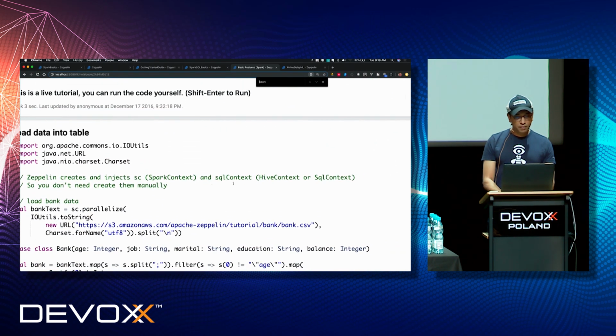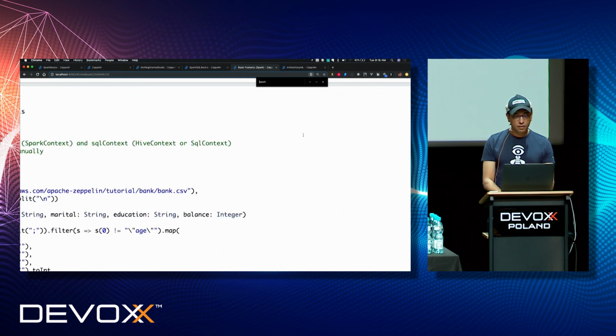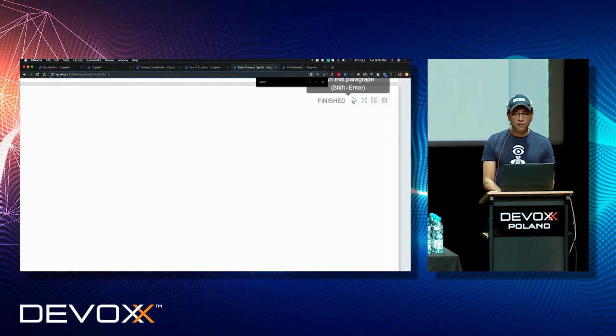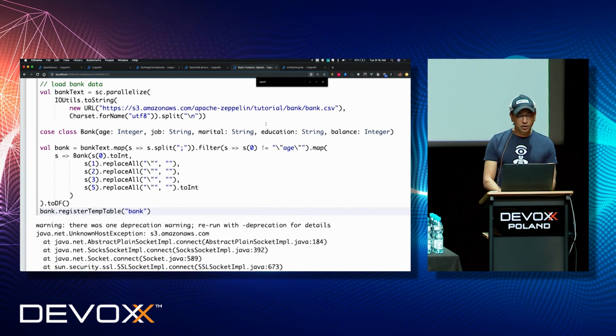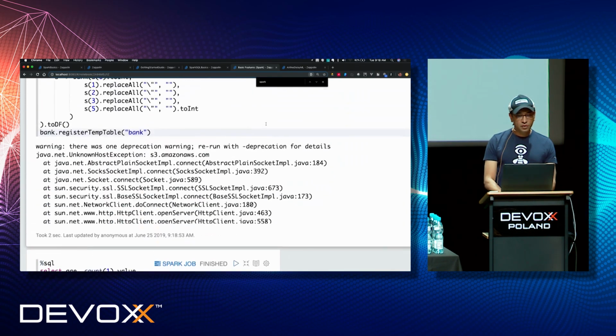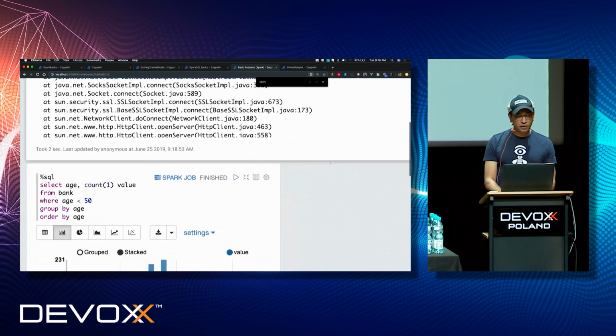Okay, let's see, make sure this is working here. This may not work because I'm offline, but let's try it at least. Okay, yeah, it's going to give an error. So I'm not going to actually run this, but I have most of this already loaded up. And so this is another data set which is on banking details.